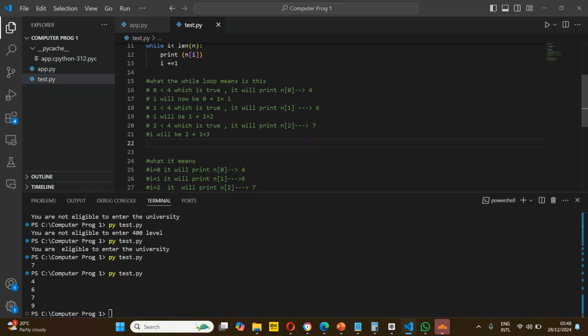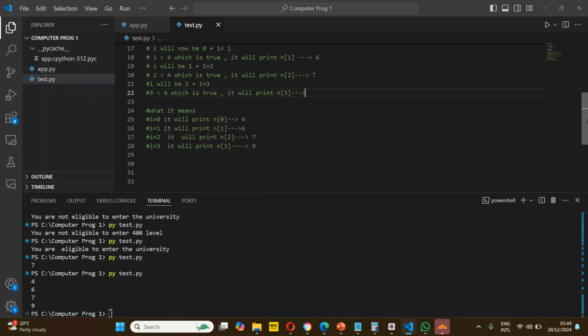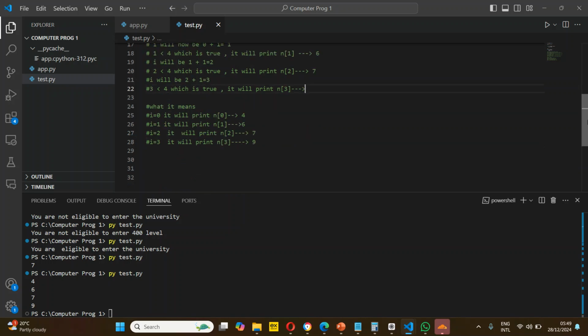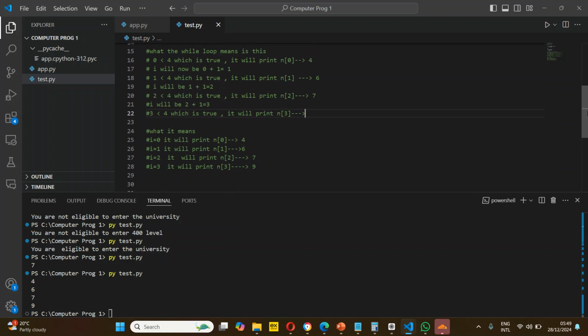So here it comes when 3 is less than 4, which is true, it will print n[3]. n[3] gives me 9, right? So n[3] gives me 9.